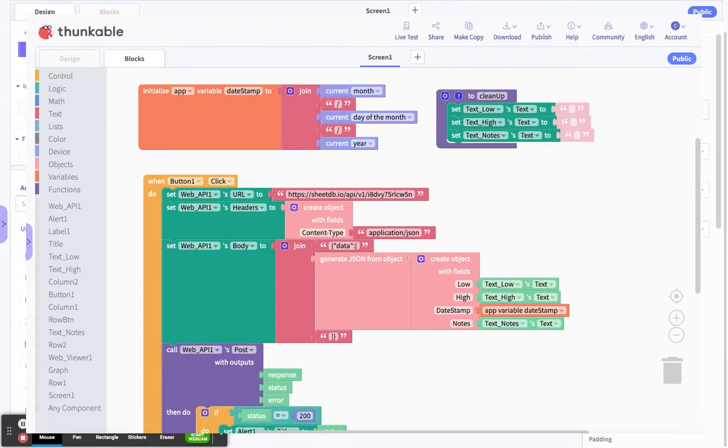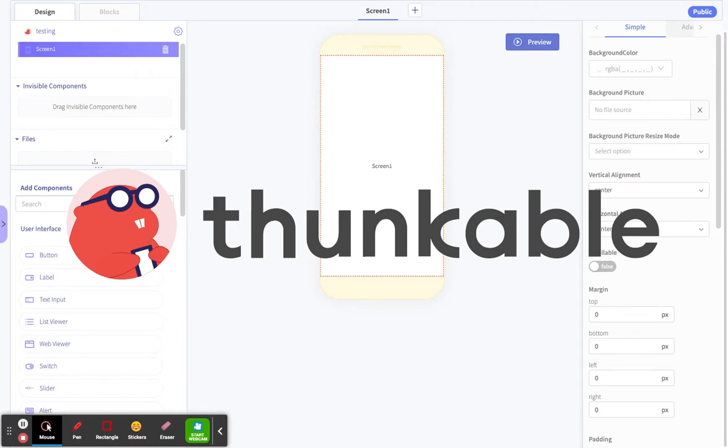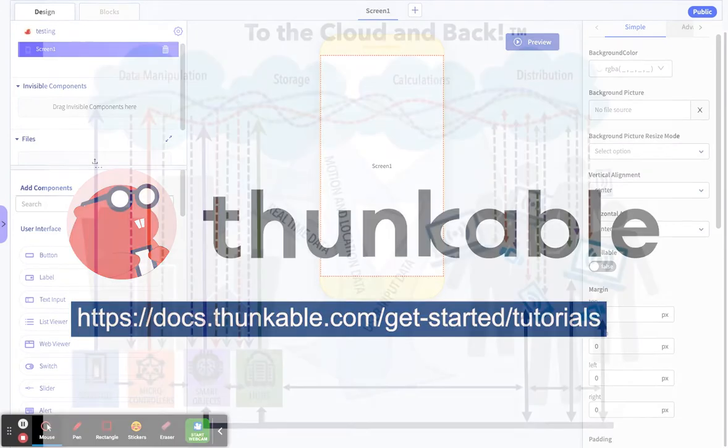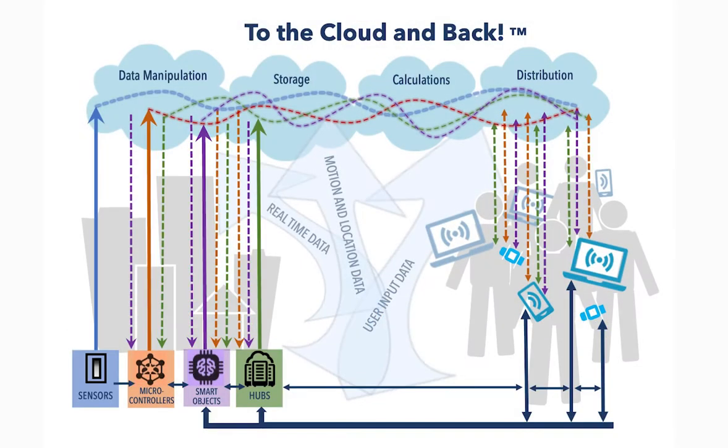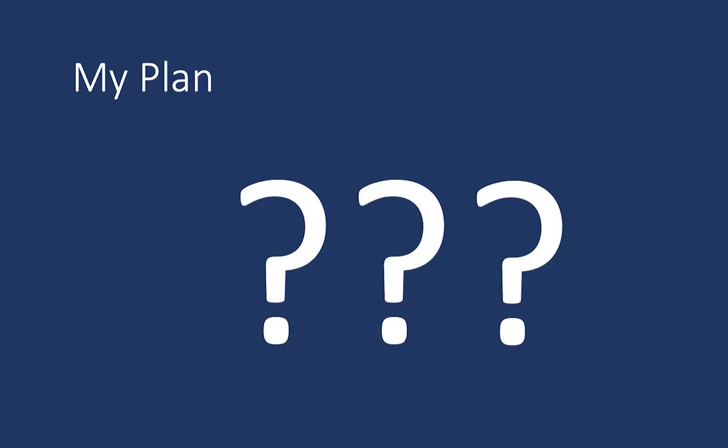In this tutorial, we're going to do a very quick overview of Thunkable. Now, there's lots of tutorials out there. This one is going to give you just enough to follow me through this series. I always like to have a plan before I code.